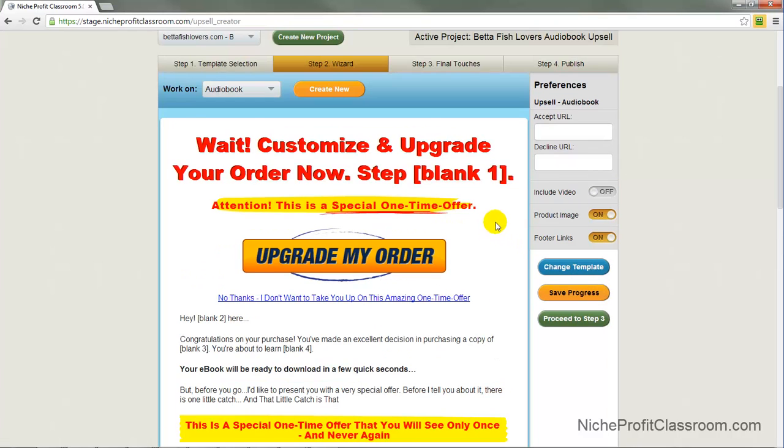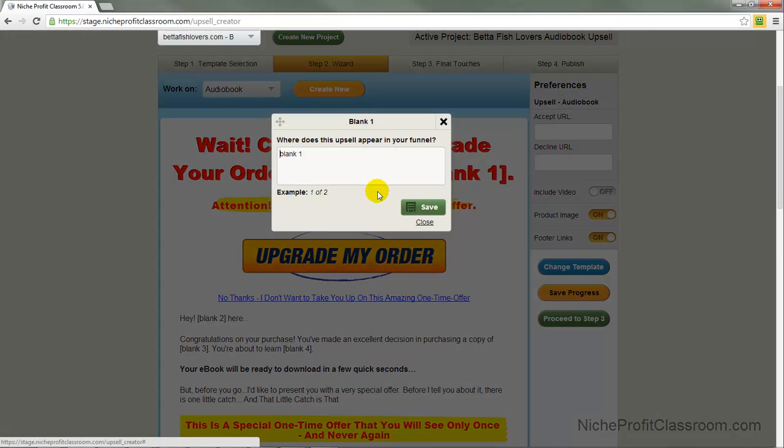Now let's move over to the wizard itself. Now filling this in is going to be very quick, like I mentioned, because most of the text is static. So let's go ahead and fill in some of these blanks. Wait, customize and upgrade your order now. Step what? This is step 1 of 2. Again, you're going to be starting with 2 upsells, audiobook and video book. So we're going to put 1 of 2 like that.